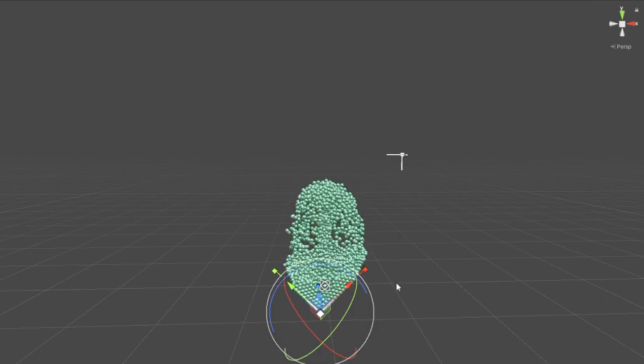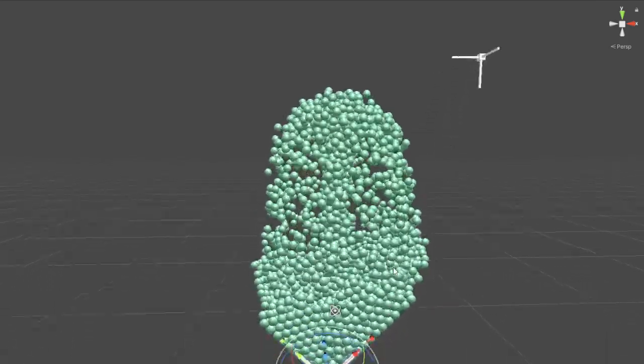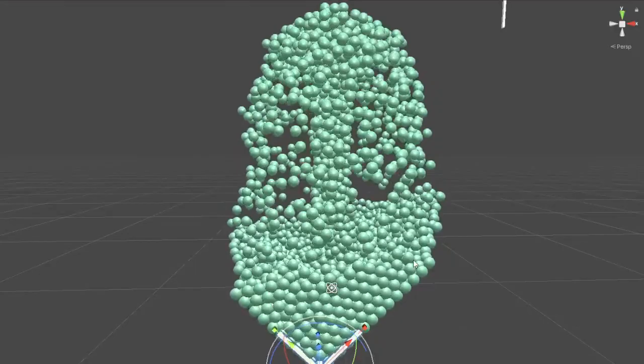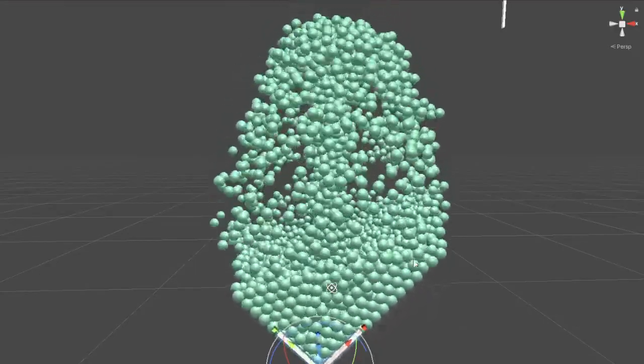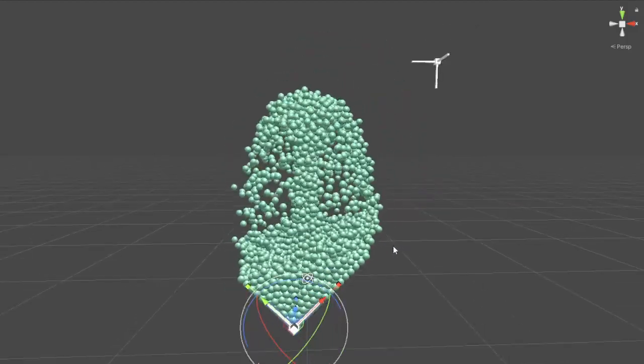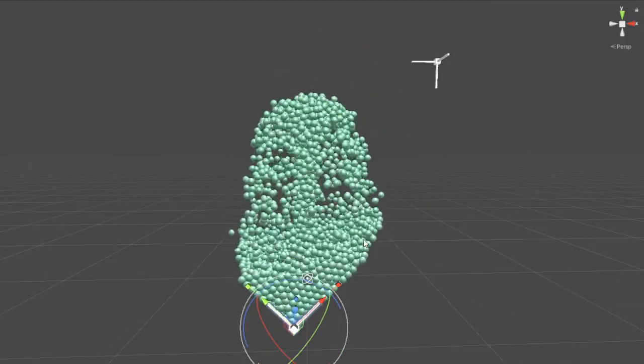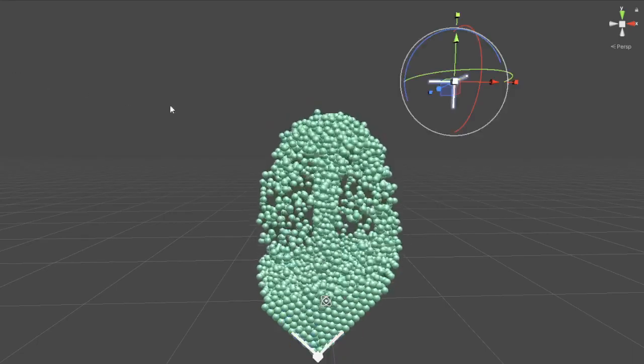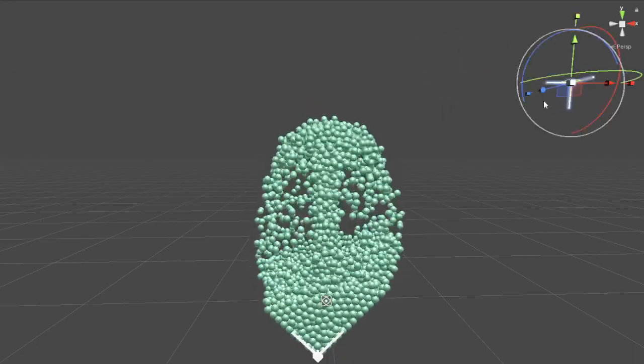That's pretty slick. So 3,200 particles all colliding and doing their thing. Kind of neat. All right, what else can we do?